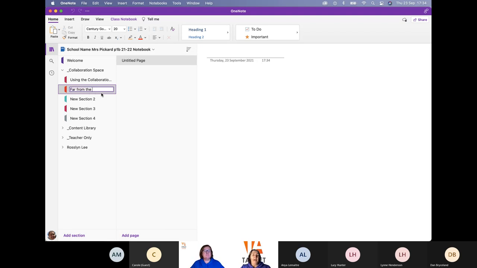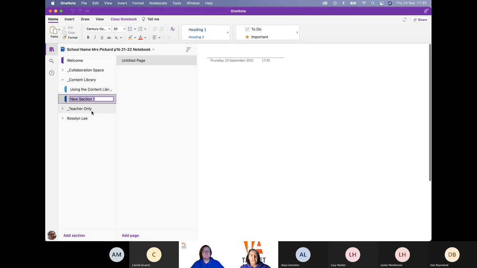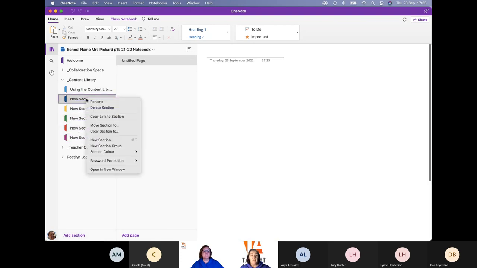It might be Far from the Madding Crowd. It might be a book study, something like that. It could be anything at all. So you would upload all of the resources into your collaboration space for your pupils and students. Everybody would be able to edit in there and work together in the collaboration space. And in the content library, again, you can delete that section, add as many sections as you want. You can rename them. You can change the colours of them.